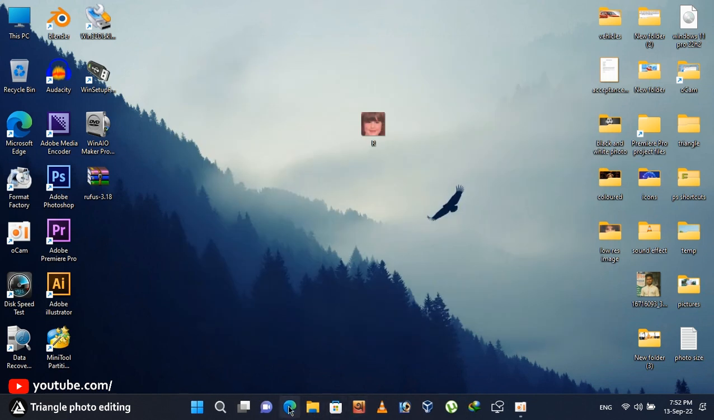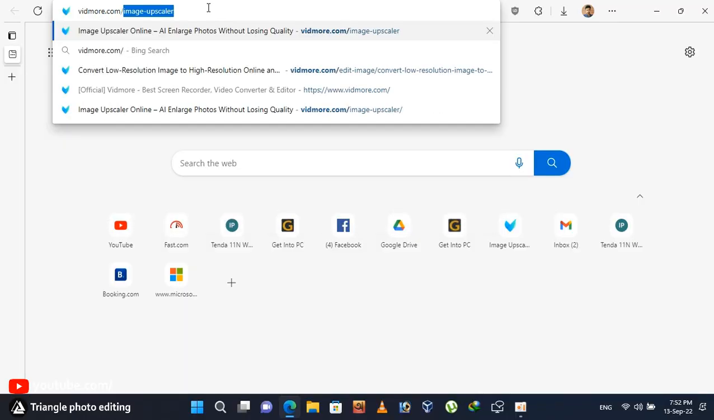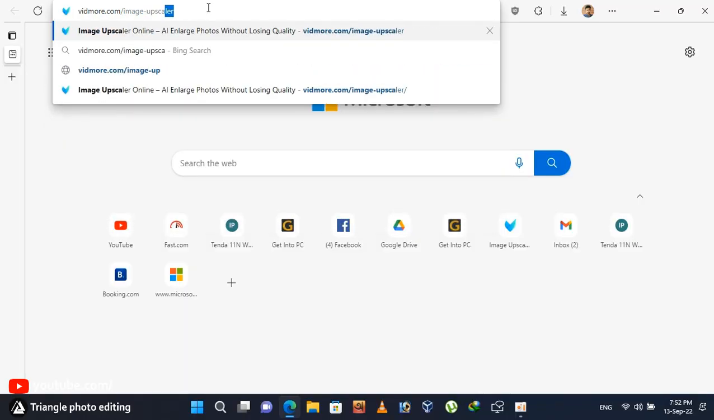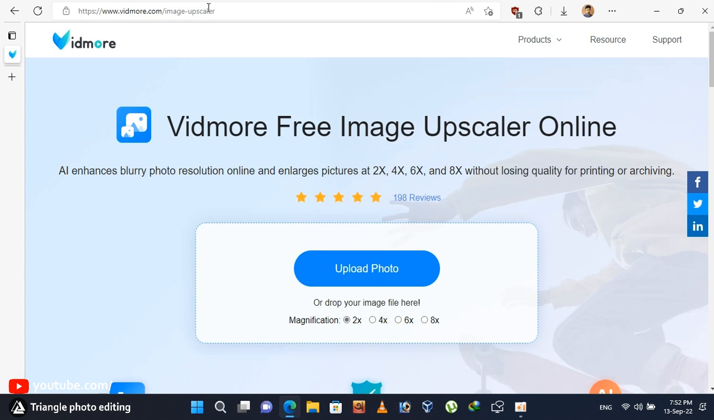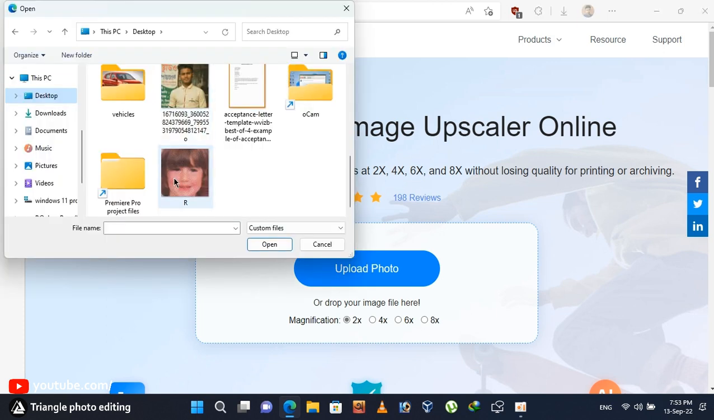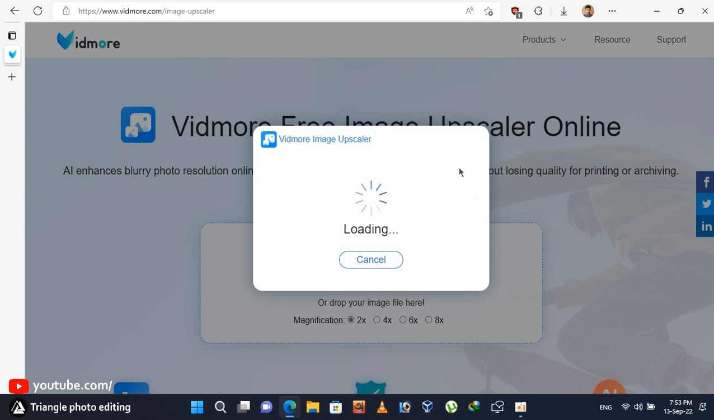First, open a web browser and search for this website. I will put this website link in my video description. Now upload the photo here. Drag and drop is also supported. This trick will also work on your phone. Wait for a few minutes.